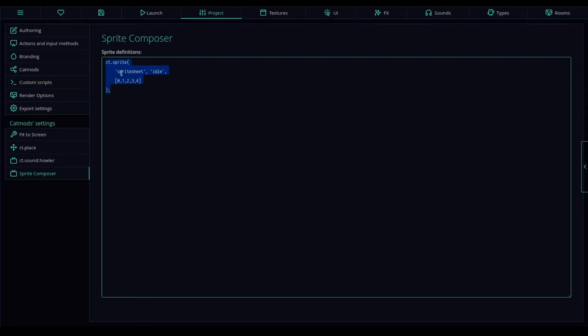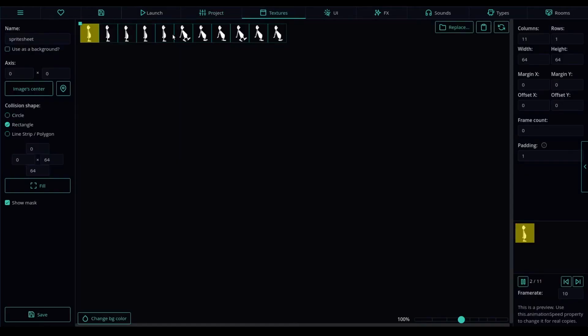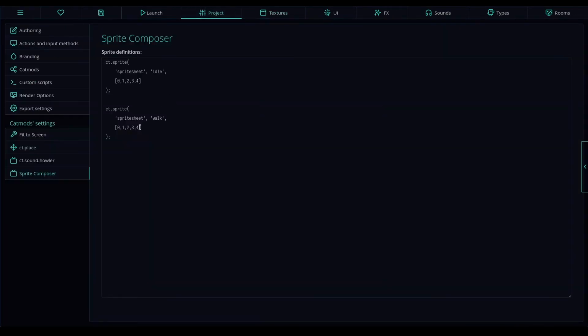So we can copy this, go down and paste it, change the name of the new texture to walk, and for walking we need 0, 1, 2, 3, 4, 5, 6, 7, 8, 9, and 10. That's gonna be our walking animation. It's gonna be 5, 6, 7, 8, 9, and 10.